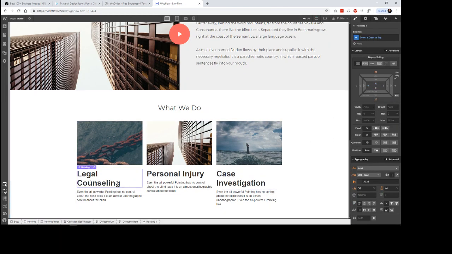We want to come in here and control our elements. So this is going to be services group, heading. Let's call it a title.